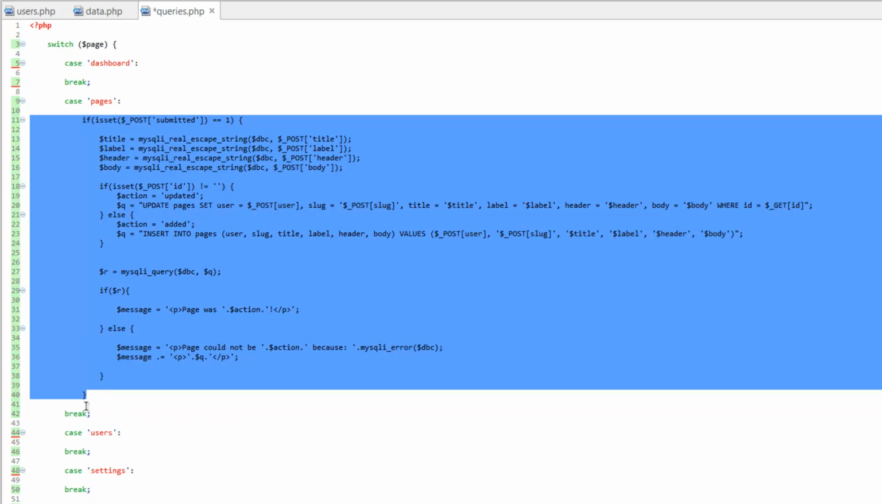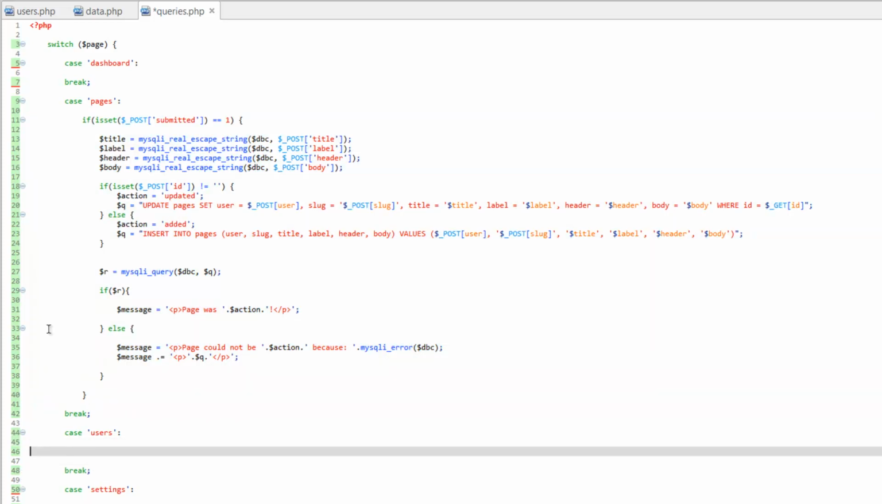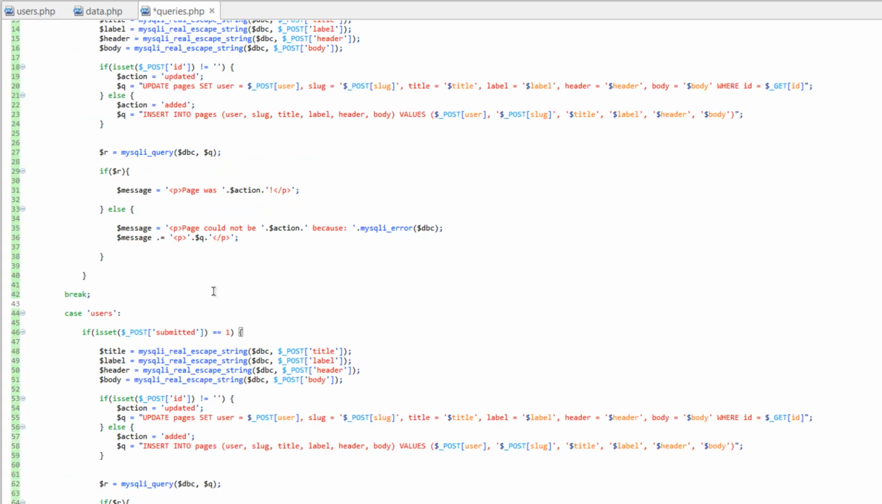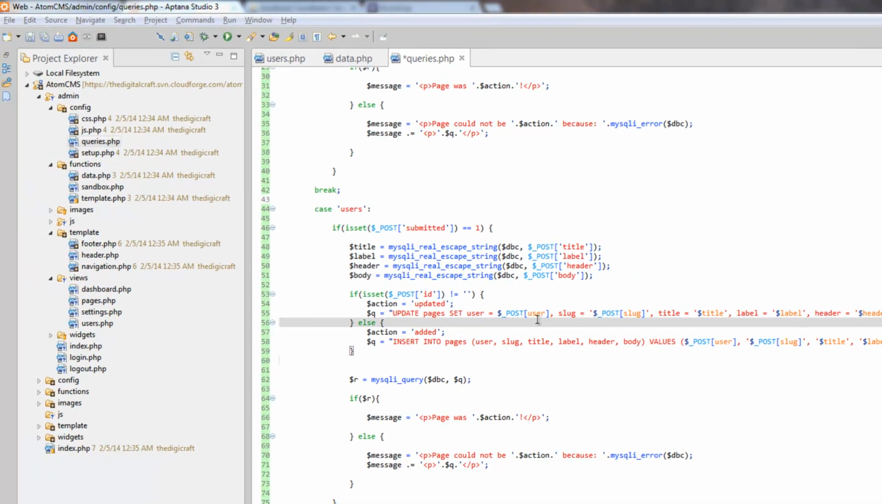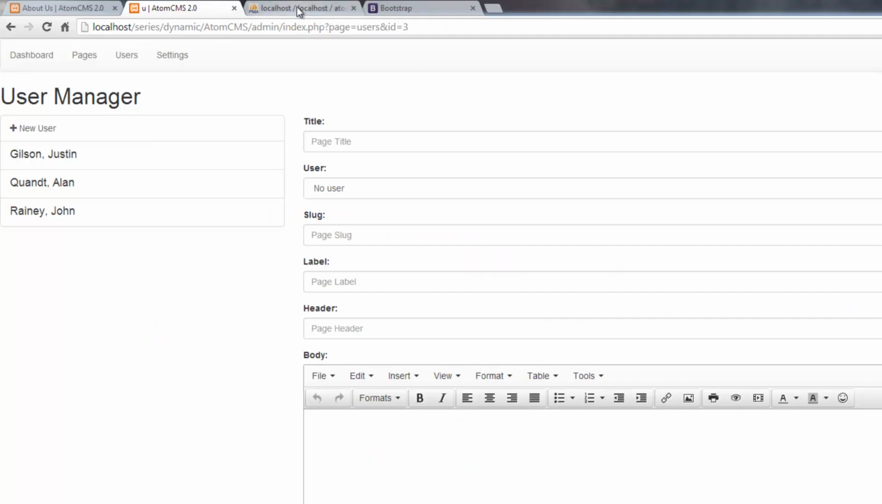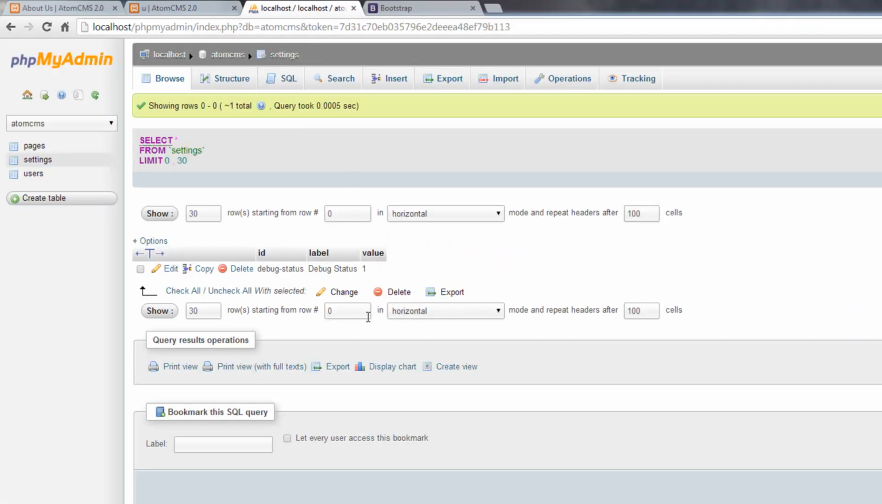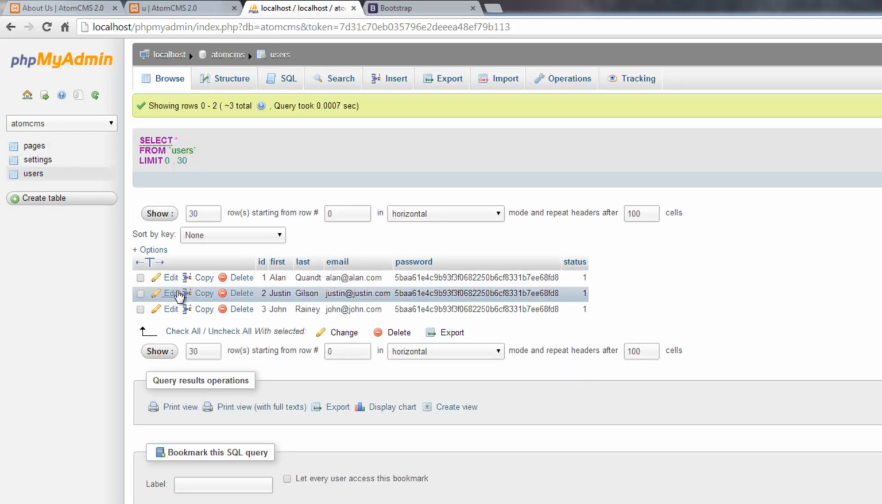Let's go ahead and take what we just pasted here and copy it. And let's put it in here for users. And then we're just going to change out some of the pieces and parts here. So let's flip over to phpMyAdmin, and let's look at our users table. So the columns, or the fields, that we're most interested in are first, last, email, password, and status.